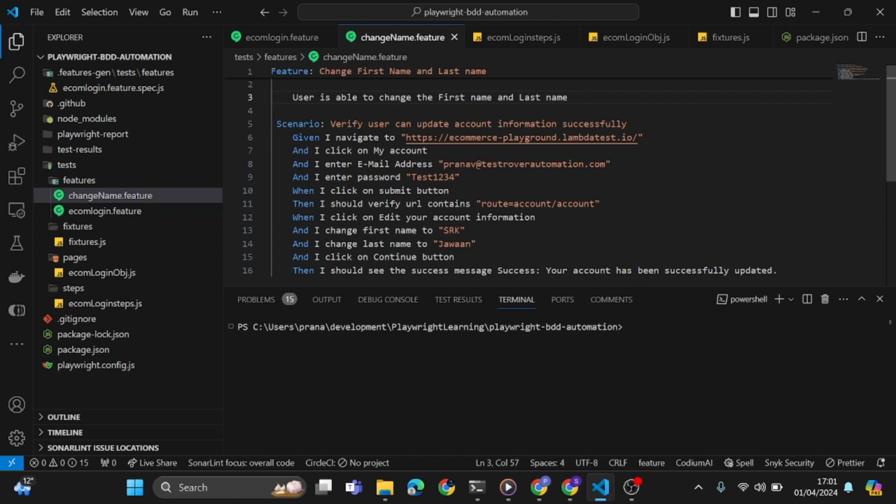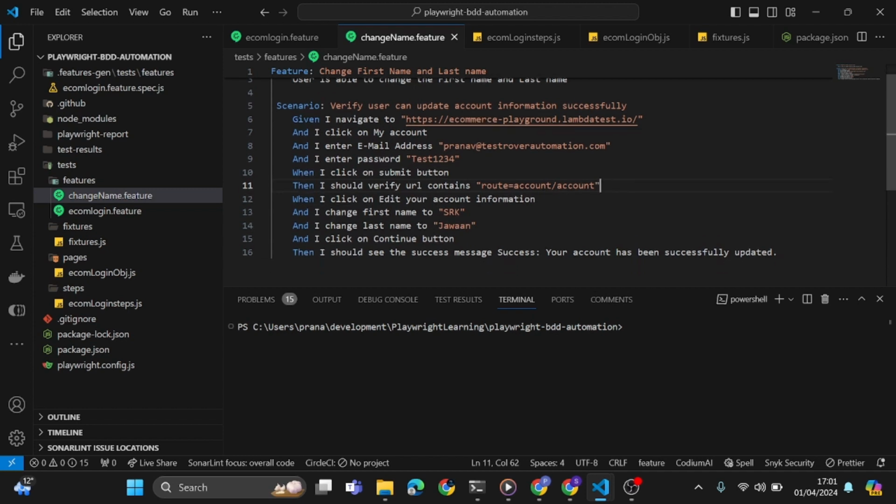So guys, we are right now hard coding all the steps, but we are going to get the session logic instead of logging in with these steps. We're going to log in with our session logic. That's the beauty, guys, and that's why we're going to extract the Playwright flavor out of it. Given I navigate through the ecom login page, I click on my account, I enter the email address, I enter the password and click on the submit button, and I should verify I contain the route account.